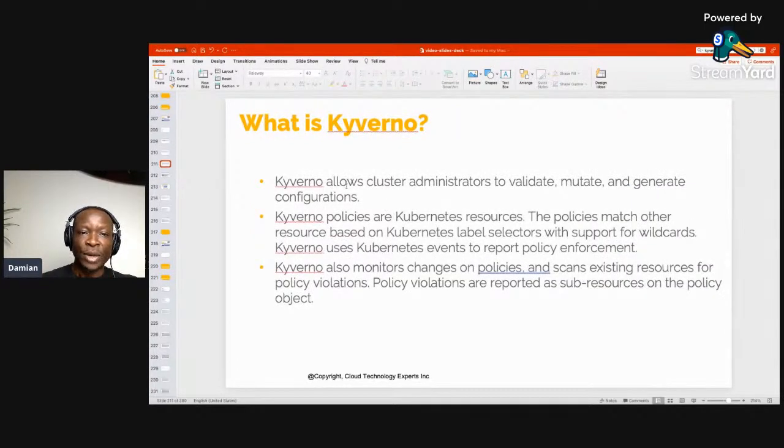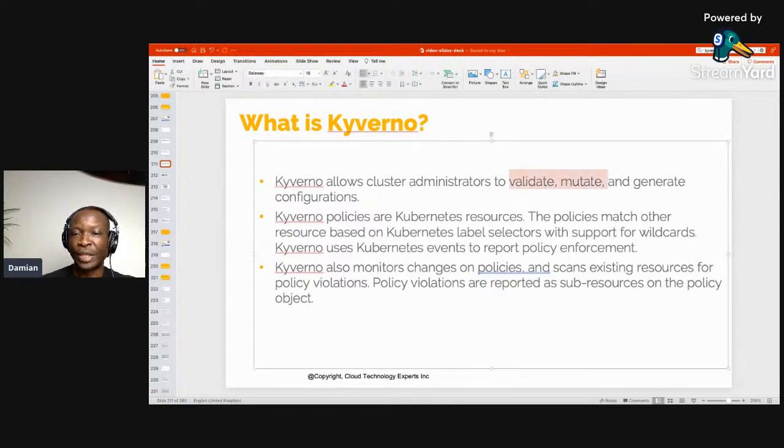All right, so we can say what is Kyverno then? It says it allows cluster administrators to validate, mutate, and generate. Those 3 words are very important. We're going to be coming across them a lot. Validate, mutate, and generate configurations. Again, like I said, when we talk about policy management, it's all about the configuration files that we're dealing with. So Kyverno will help you to do those 3 things.